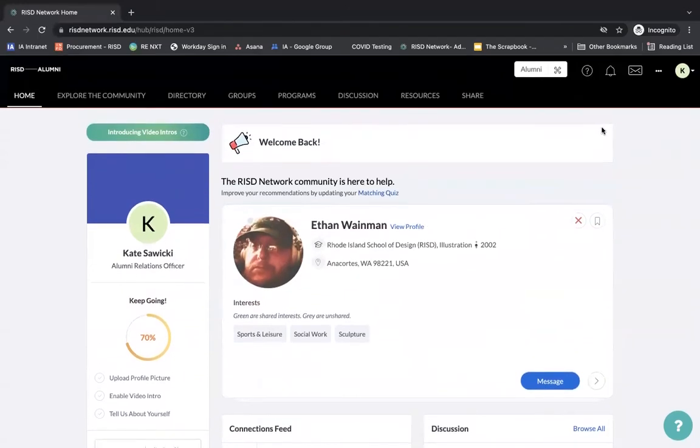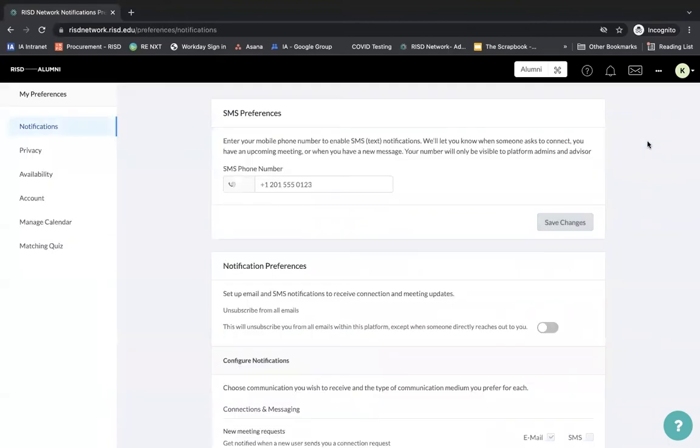We're going to go ahead and move our cursor up to the right-hand side of the screen, up to this circular button in the right-hand corner. If you have a profile picture, it will be your profile picture. I do not, so it is my first initial on a color, in this case, the color green. We're going to go ahead and click on that little arrow to the right of the K, and that provides some drop-down options for us to select from. We're going to go ahead and select My Preferences.